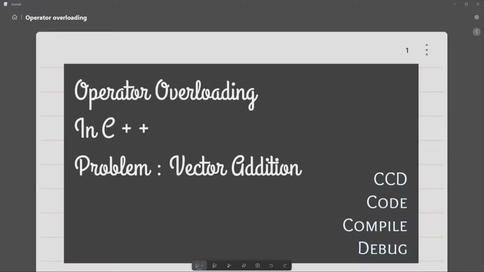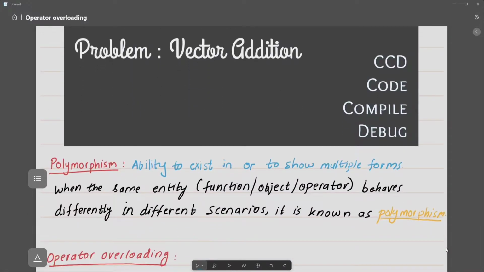Hello everyone, welcome back to another video on the channel CCD. In this video we are going to look at what operator overloading is, and we will be solving some problems like vector addition using operator overloading. So let's get started. Let's first see what polymorphism is.